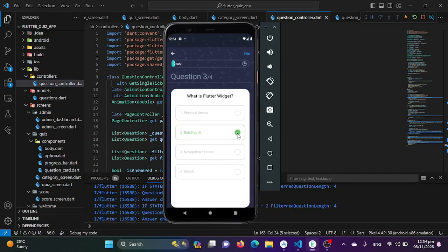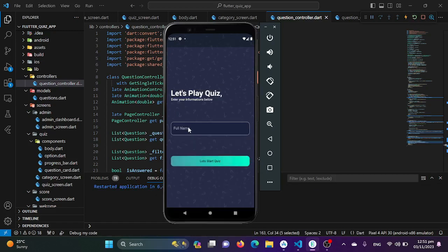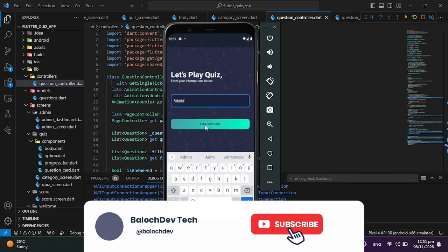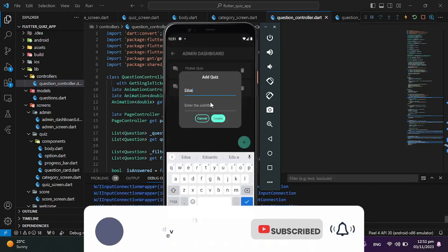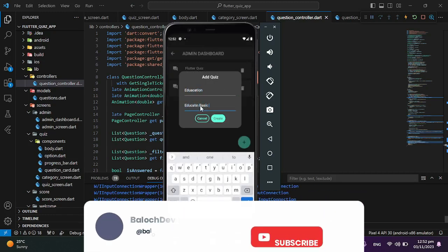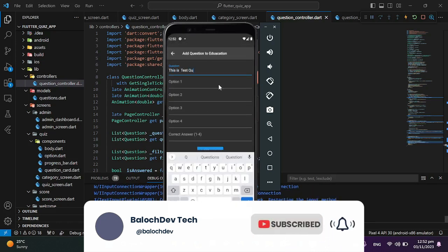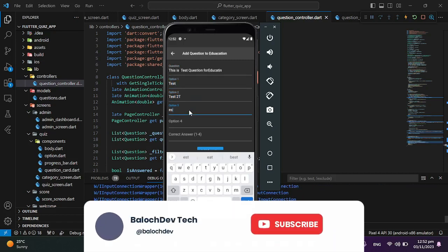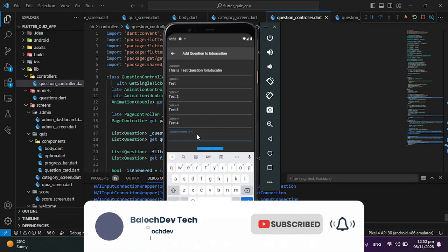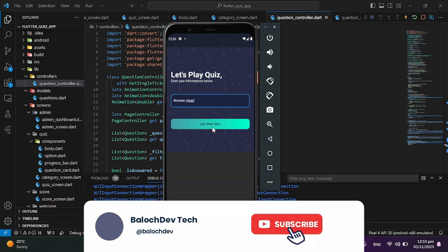To get started, make sure you have Flutter and Dart installed on your machine. You can check this by running flutter --version in your terminal. If you need to install Flutter and Dart, you can find detailed instructions on the official Flutter website, and I have just given the icon on the top. You can just watch that and install Flutter and Dart on your machine.